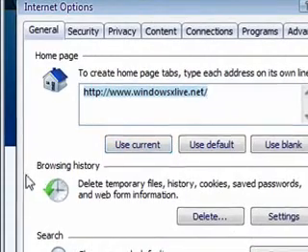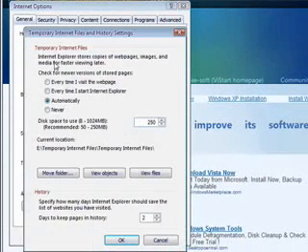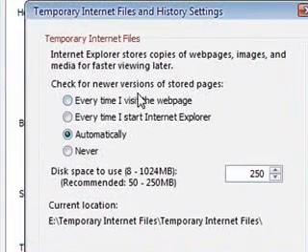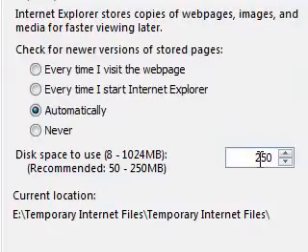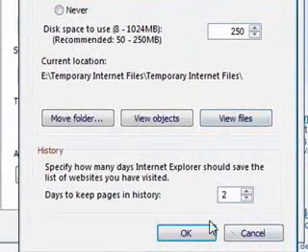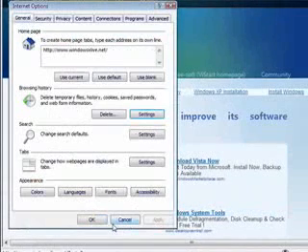that you're on your default. And the browsing history, I'm going to go to Settings, click on Automatically for check for new versions of stored pages automatically, and the recommended disk space is between 50 and 250 megabytes. Normally 50 is good, but if you go to YouTube a lot, which you probably do, you want to set that at 250 because the videos now are a lot bigger than they used to be. So set that at 250. You change your history to any number you want. I only keep my history for 2 days. Click OK.